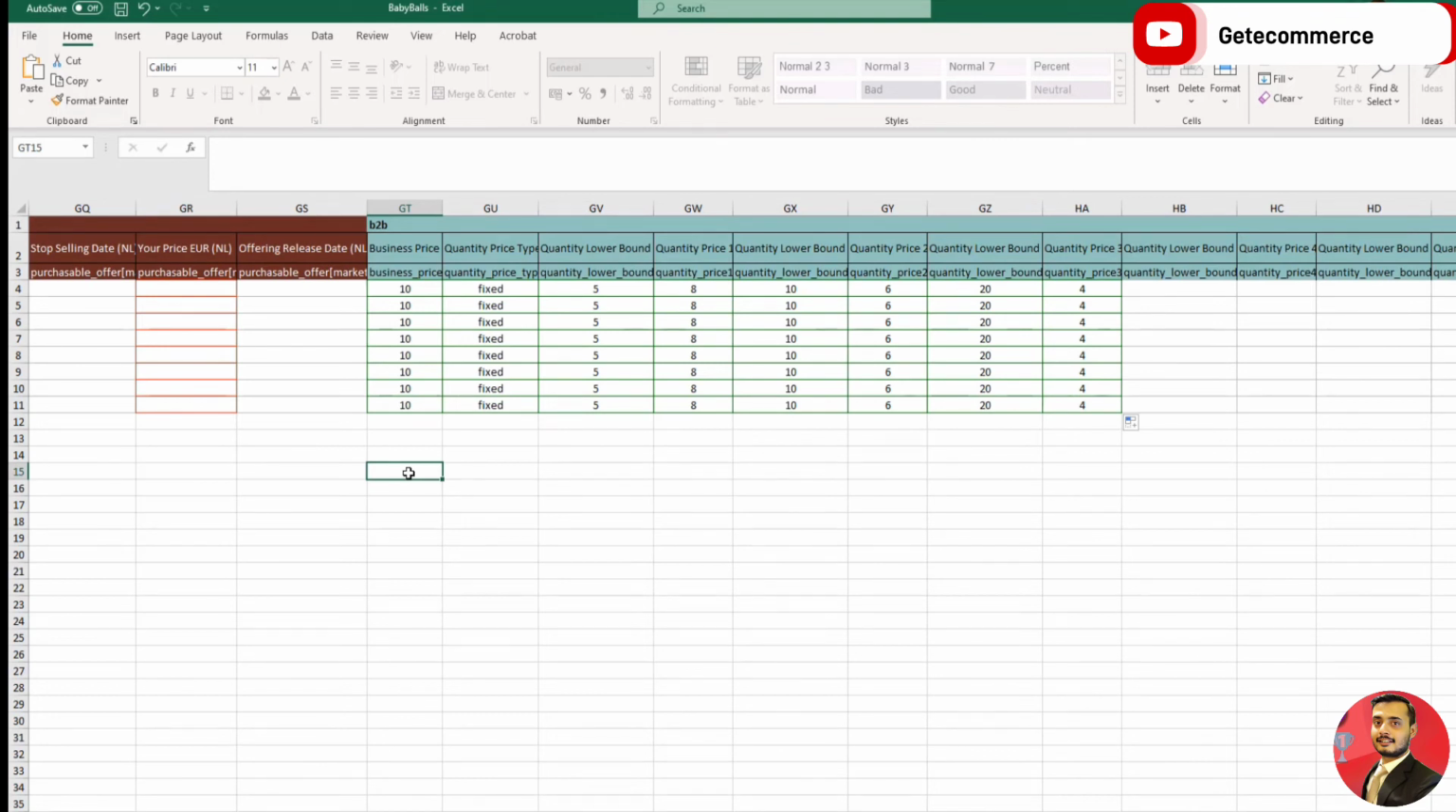A final section is the B2B section. Here you can set your business prices and the thresholds at which you will offer better prices. In the first column is the business price, and then you can choose whether you want a fixed discount on certain bounds or a percent discount on a certain bound. This is your lower bound and this is your cost price. In this case, the normal price is 10. If they buy 5, they will get them for 8. If they buy 10, they will get them for 6, etc.